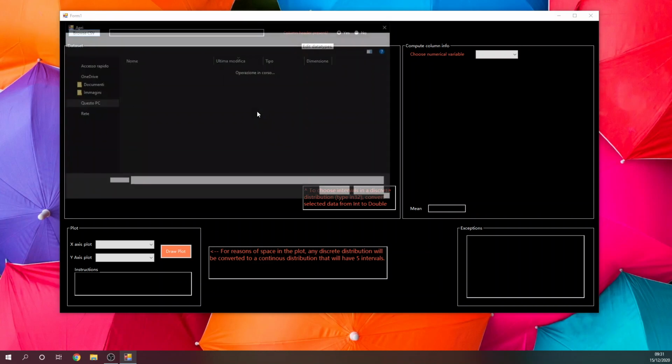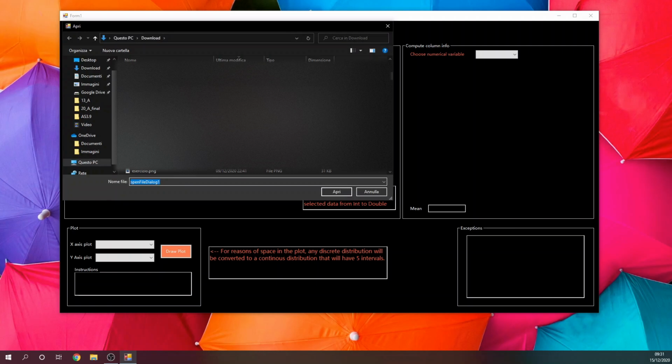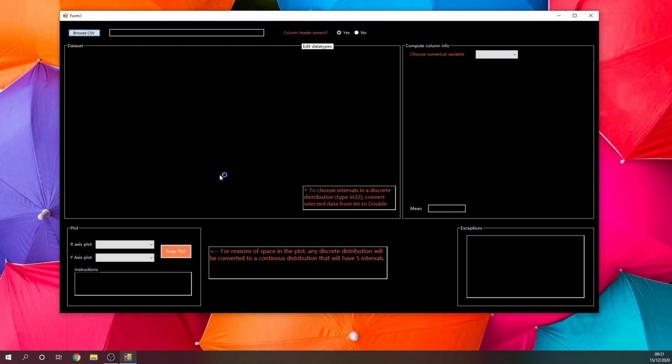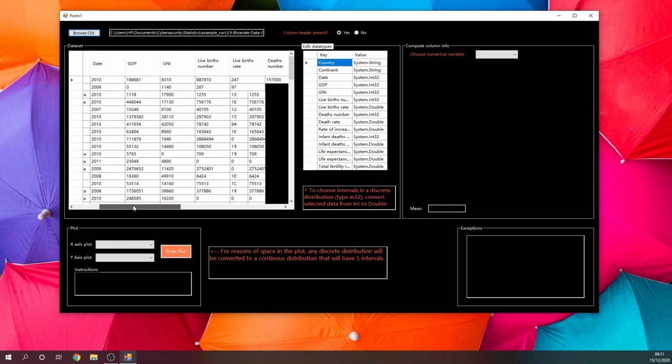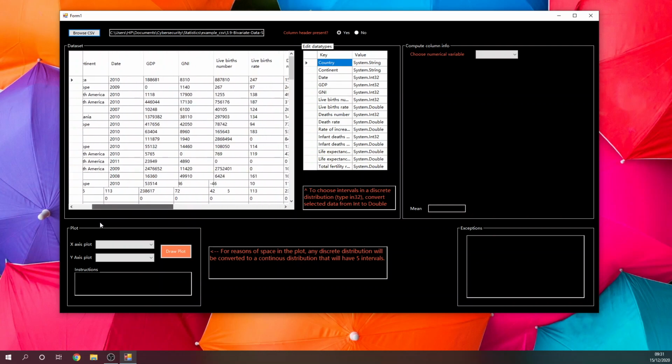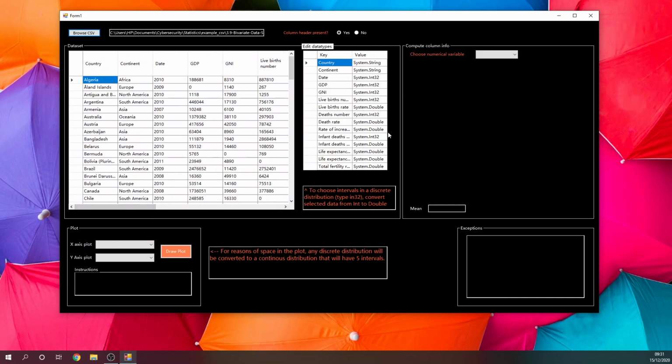So we start by browsing for a CSV. Let's take the world population CSV. Okay, this box is the dataset and shows all the values. In this box, we can edit the data types. So we can modify the data types we have chosen, for example, from integer to double, and so on.